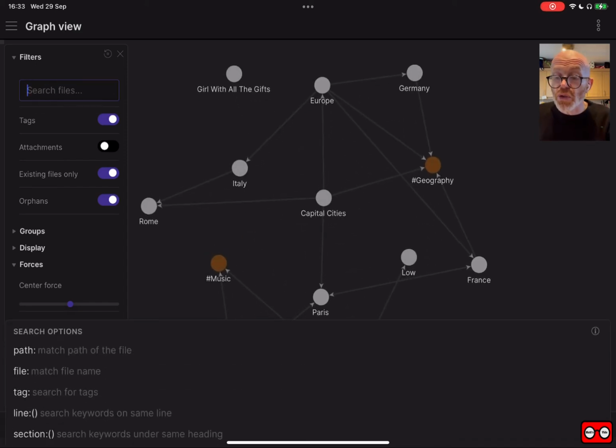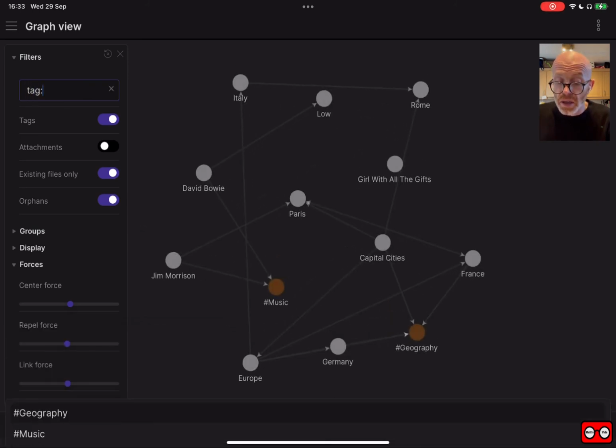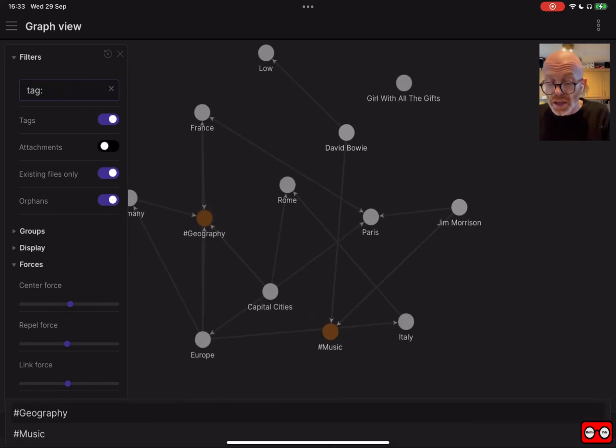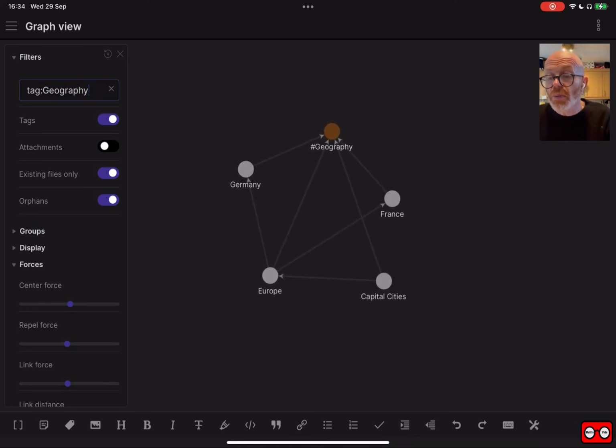We can also do a search for a particular tag. So if I type in under my filter, tag colon, and then search for music, it will only show my notes that have been tagged with music. And the only other tag that I've used in this particular graph is geography, and it shows all of my notes that have been tagged with geography. So that's how we can use our filters to get a better view of what is going on within our graph view and to get a sense about how our knowledge is connected together.